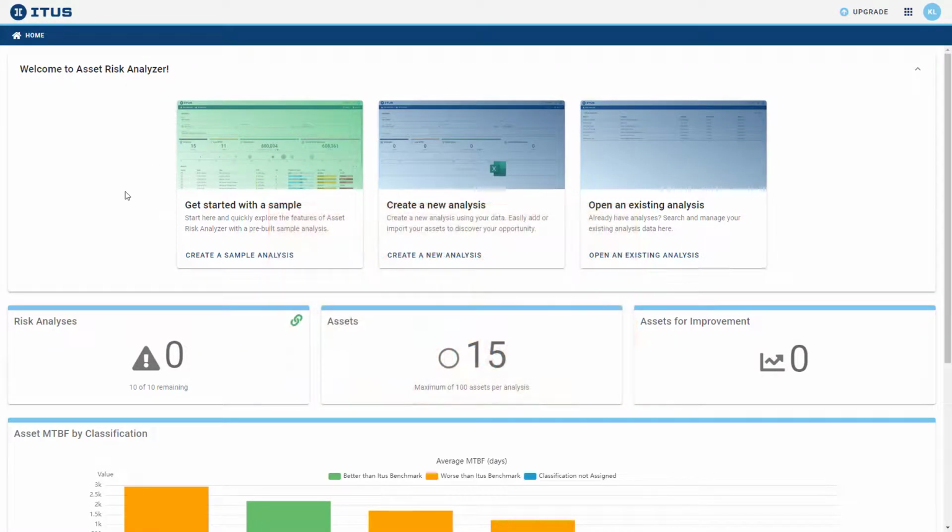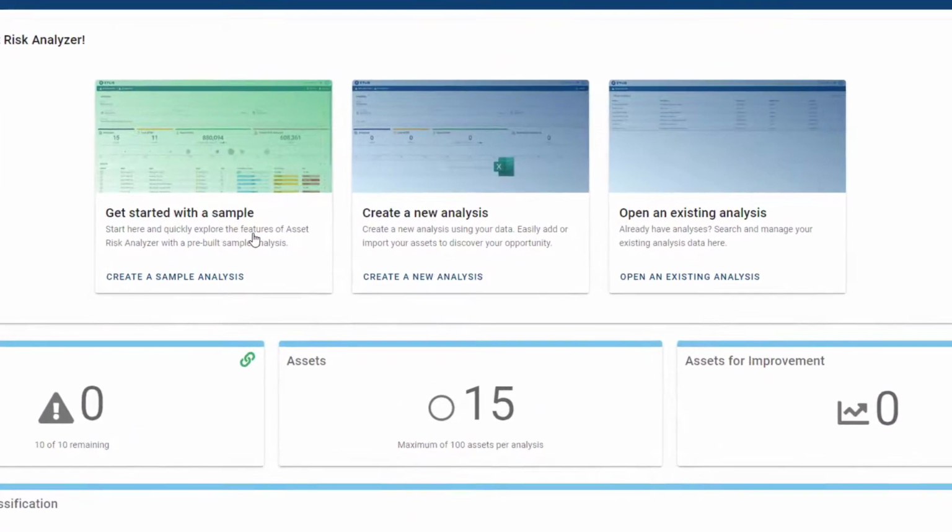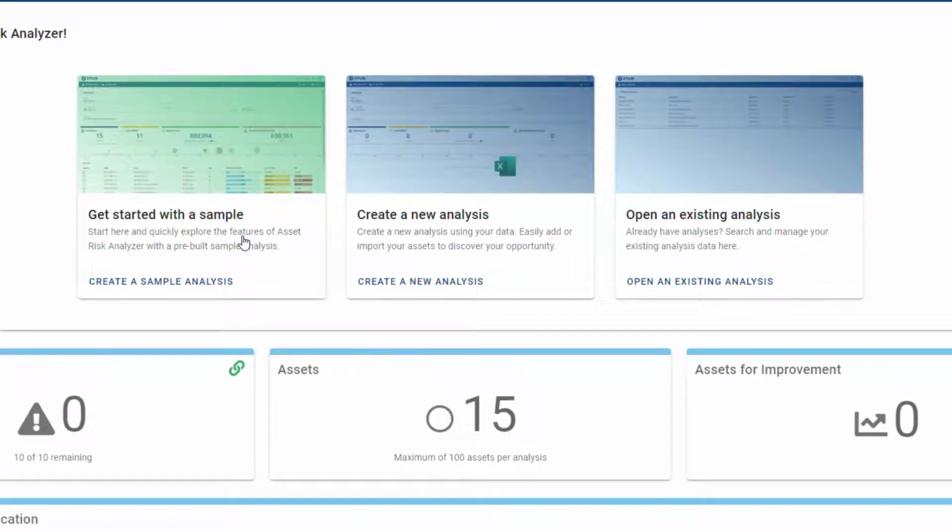It'll take you to this home page, and from here you can take a look. They've got a sample analysis, so if you don't want to load your own data, you can kick the tires on some sample data they've already given you. But the crux of it is to create a new one that is more meaningful to you, which is some data that you compile and can load into the tool.